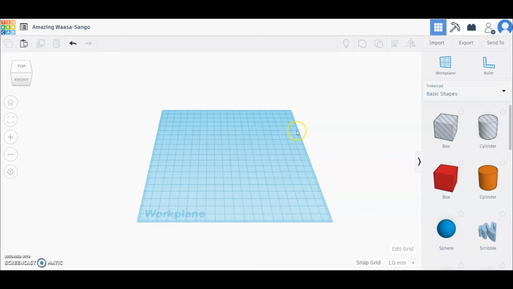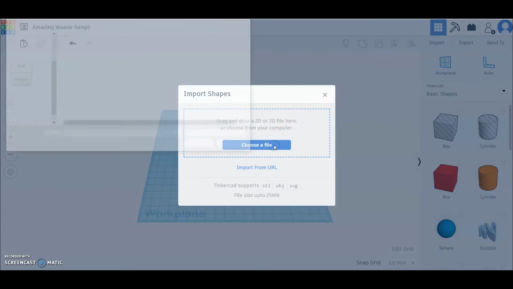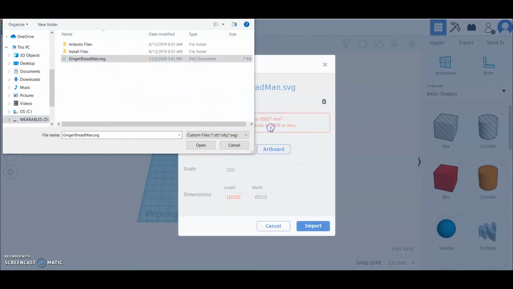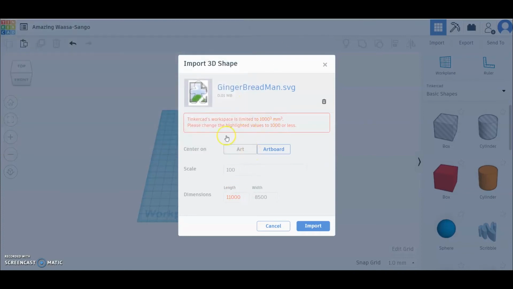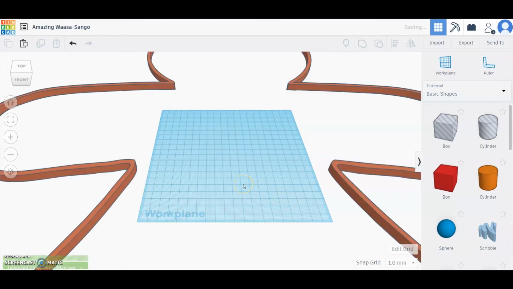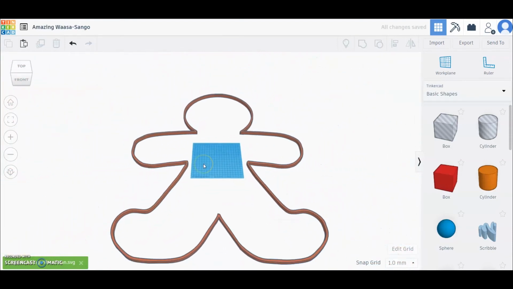So once you have your SVG, you can come up here, go to Import, choose File, locate your SVG, and drag and drop. And now you see that TinkerCAD came up with an error. It's saying that the workspace is limited to 1000 and the length is at 11,000. So we're going to change this to 1000 and import. See, it's still pretty big.